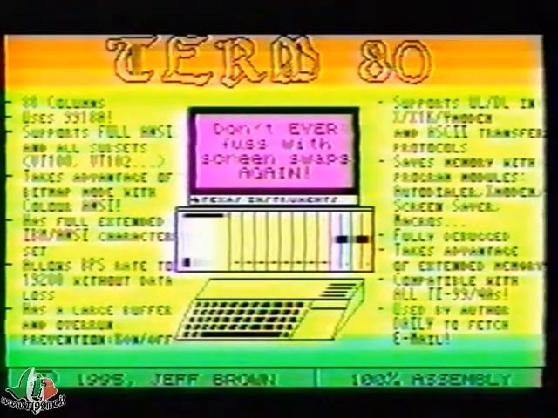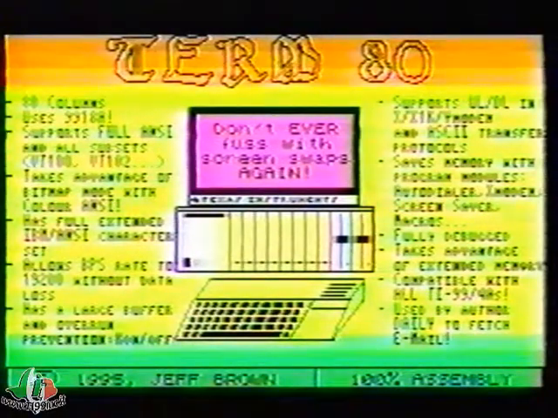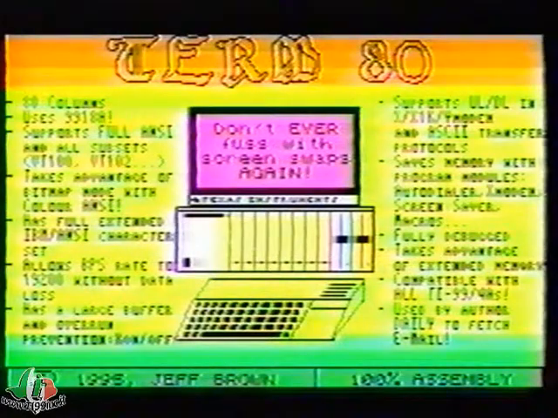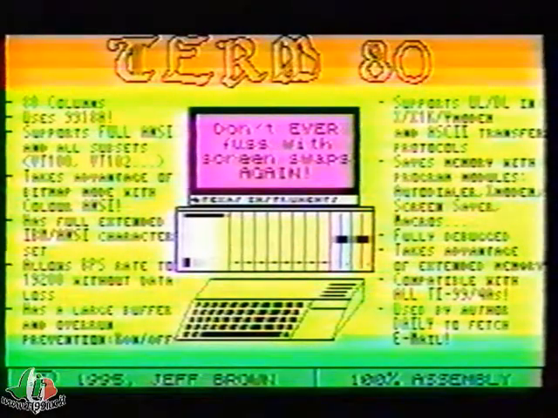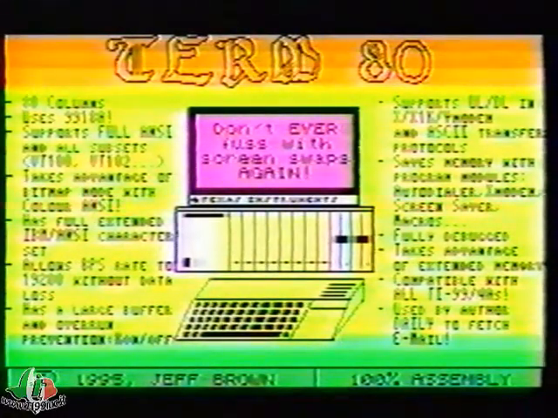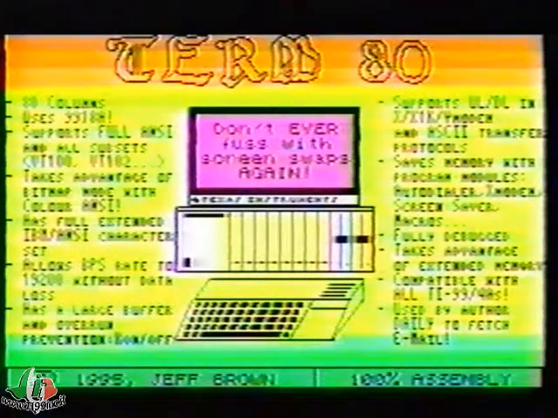Looks like it's running. This is Term 80 that you're looking at. Okay, you can see the main screen. I don't know where to stand here, where I'm not in the way of one of the monitors. Main screen's pretty colorful. It gives information about the program. This is the last colorful screen that we will get on it.